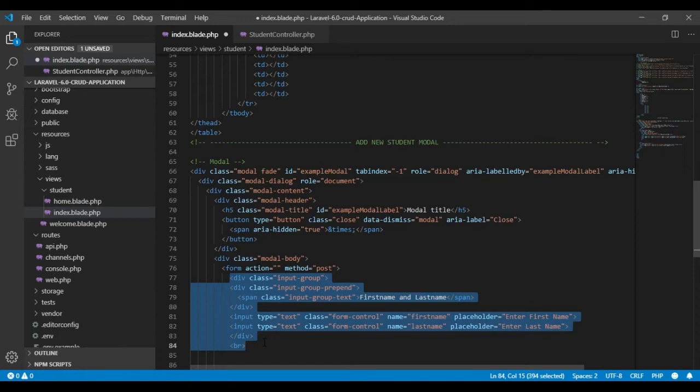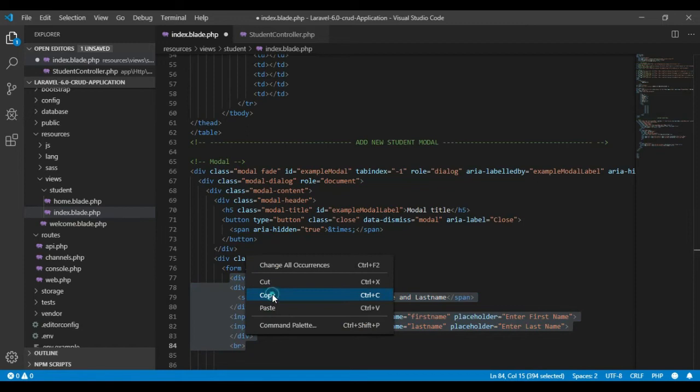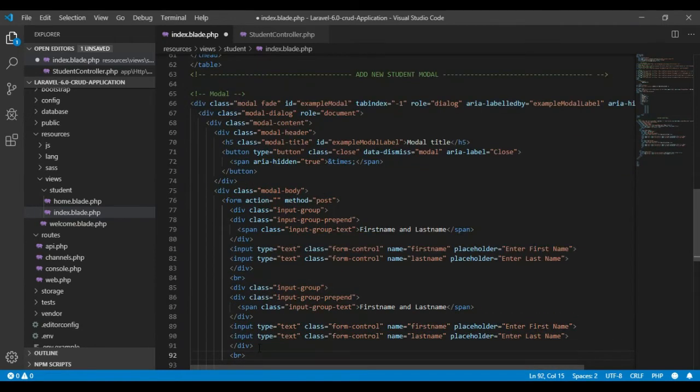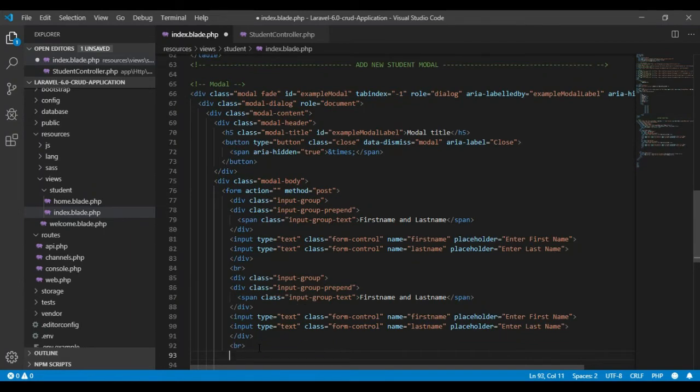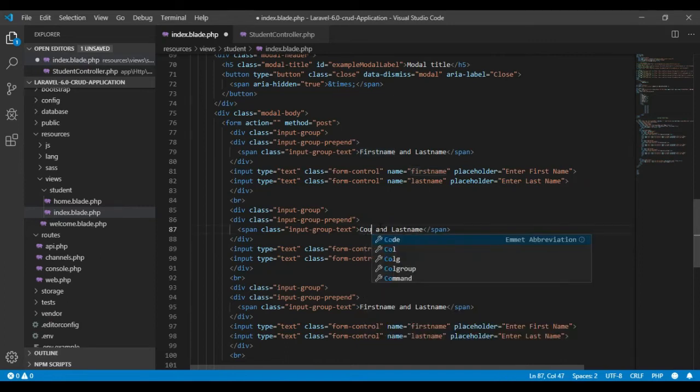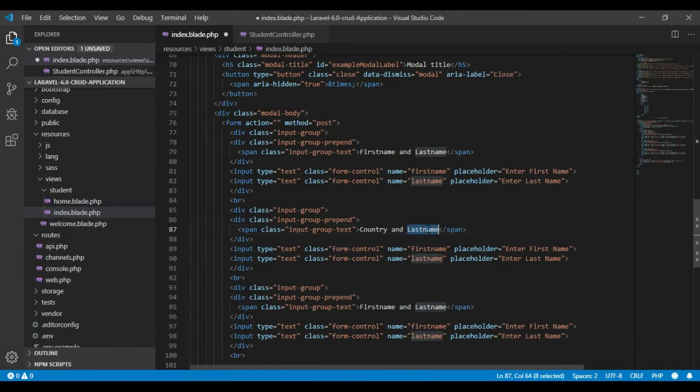Let's copy this, and get down, paste it here one time. Let's get down again, paste it two times. Okay, so here now I will change this first name to country, and the last name I will change it to city. Okay, the names will be city.